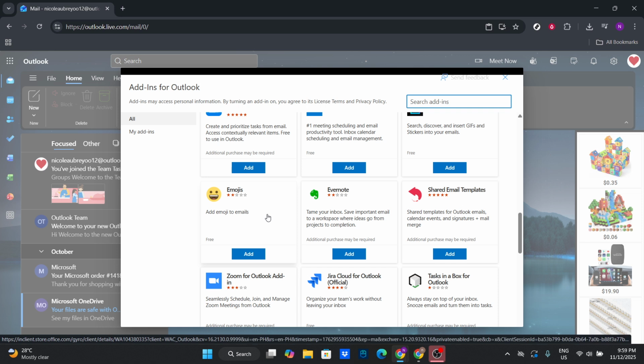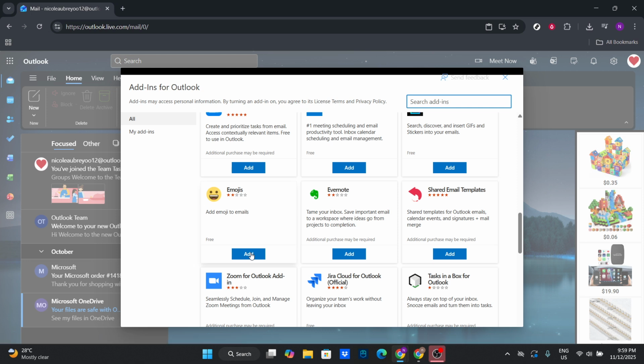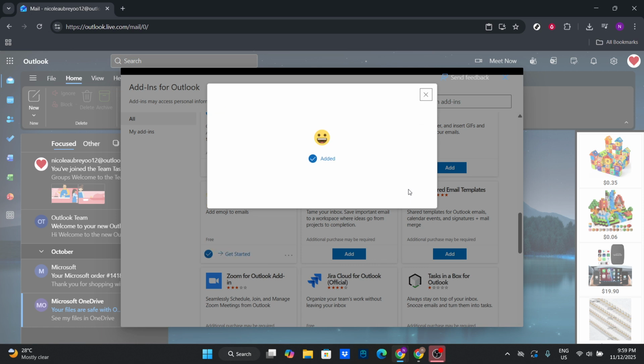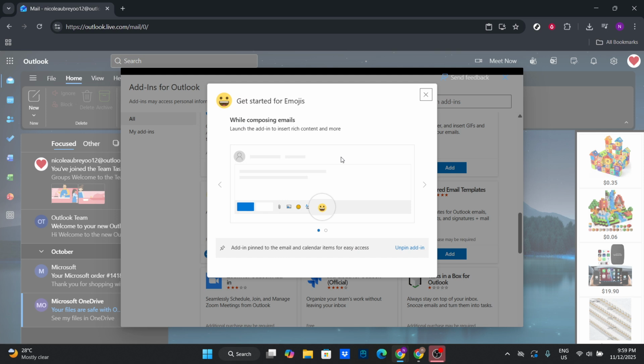You have both the browse option as well as a search bar to swiftly locate any specific add-in you have in mind. Once you've found an add-in that suits your requirements, the next step is to click the Add or Install button located right beside it. It's as simple as clicking a button to initiate the installation process. The great thing about Outlook add-ins is they install promptly, allowing you to continue with your tasks without any disruption.